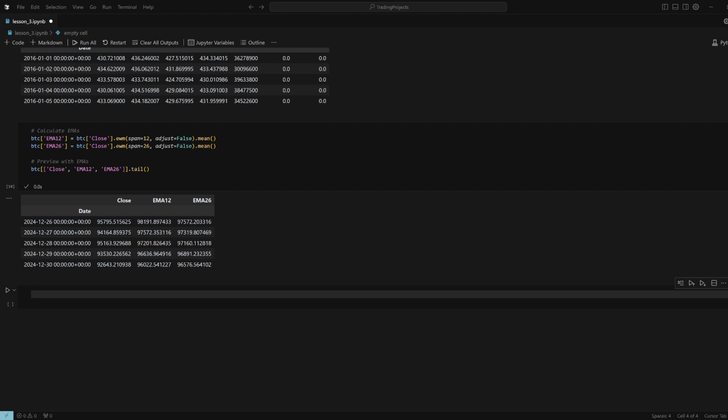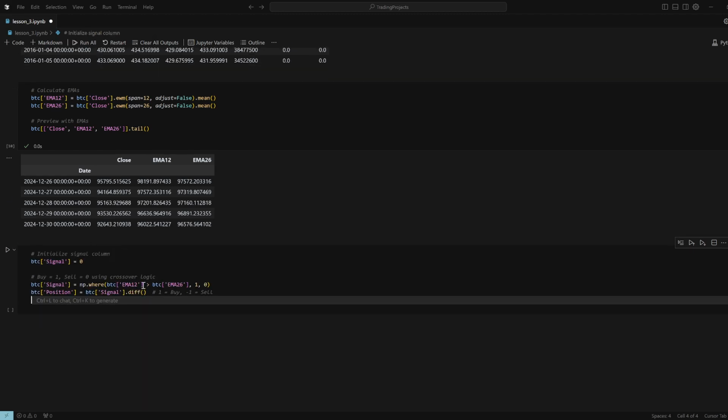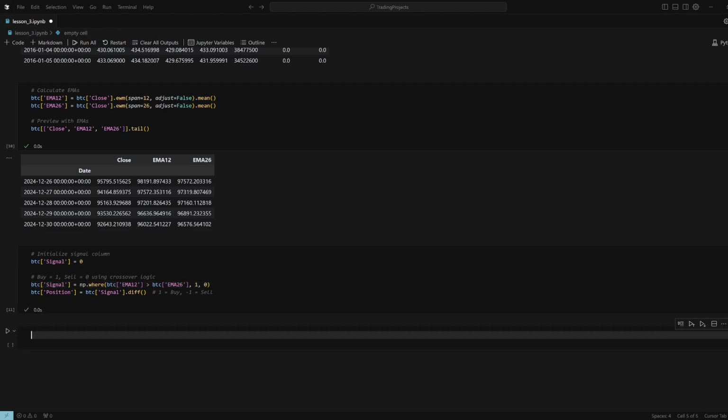Perfect. All right, now we've got the data and we've got the indicators. And now we're going to create some crossover signals. So this is essentially telling us, look, EMA 12 has crossed above EMA 26, and this is a buy signal. Otherwise, it's a sell. And it is actually as simple as that.